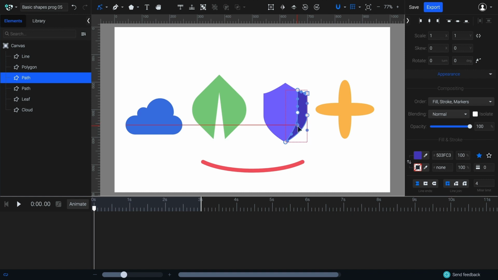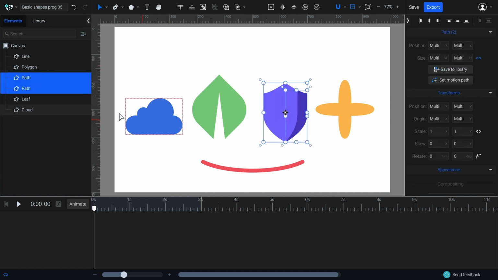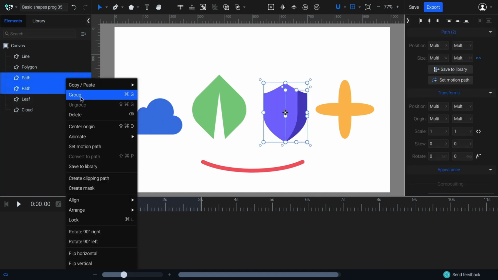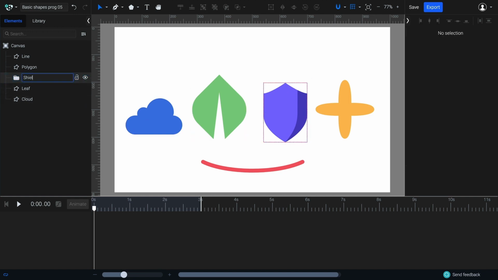I'll press A for the Node tool to access the nodes. That looks good. Let me select these again. The two shapes are here in the elements list. I'll right-click, choose Group, and rename this to Shield by double-clicking on the name.